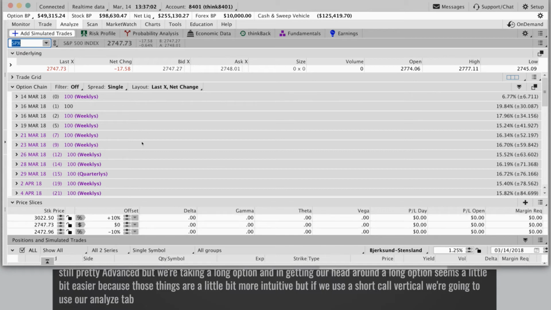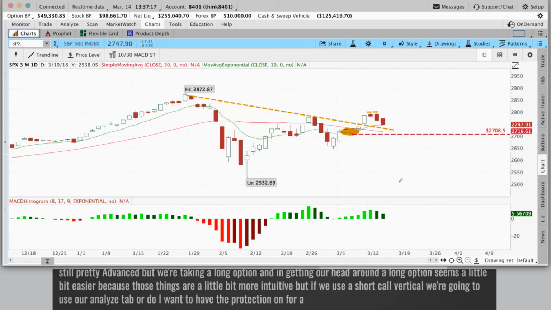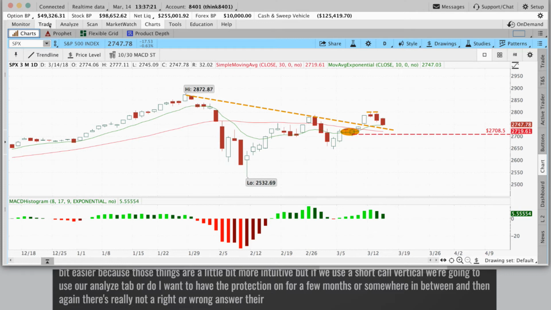All right? And again, as a general rule of thumb, you might ask yourself by going back to the chart, well, how long do I want to have this protection on? Do I want to have the protection on for a few weeks? Or do I want to have the protection on for a few months or somewhere in between? And again, there's really not a right or wrong answer there.